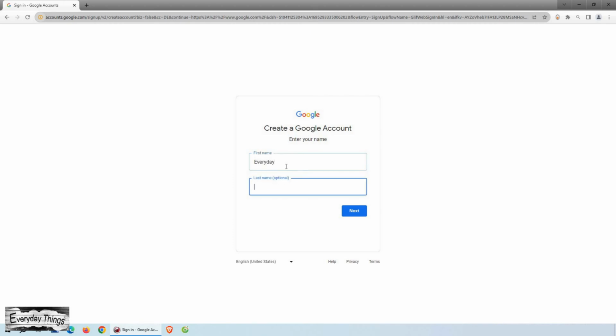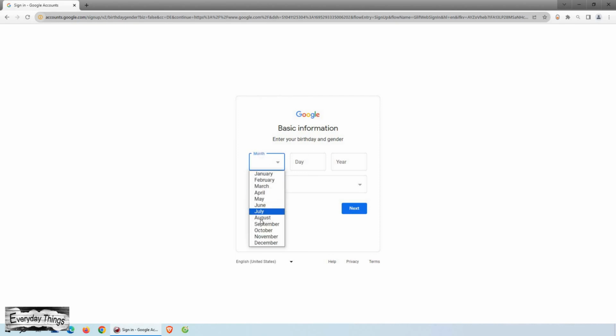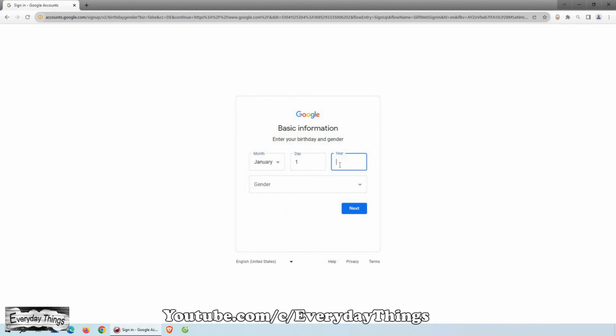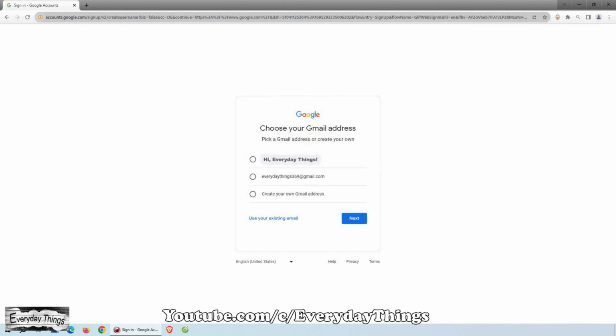In the next step, you need to enter your full name. In the first field, type your first name, and in the second, your last name. Then, click Next. Then you'll be prompted to add your birthday and choose your gender. Once done, click Next. In the next step, you'll see two Gmail addresses.